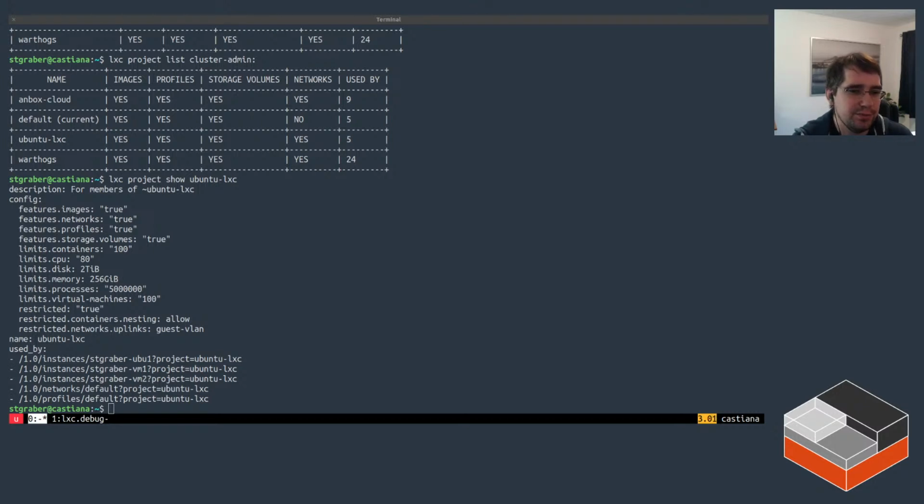An exception to that rule is that it's allowing container nesting. So the nested bit, security nesting on containers. And it's also using that new restriction we have, which sets what uplinks can be used. So if we look at the networks in the default project, on the cluster admin remote, because otherwise I'm not allowed to do this.